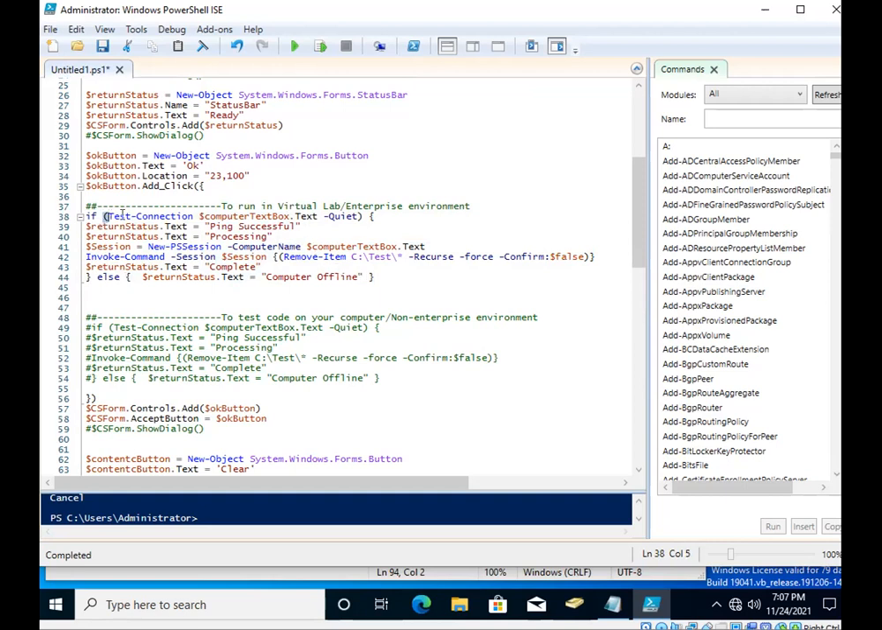So here we have a condition. Test the computer and see if it's online. This is our condition. If that condition is met, then what I want you to do is run this code. After the curly bracket, all the way to the inboard curly bracket. Else, start running this code, start the curly bracket, end the curly bracket here.